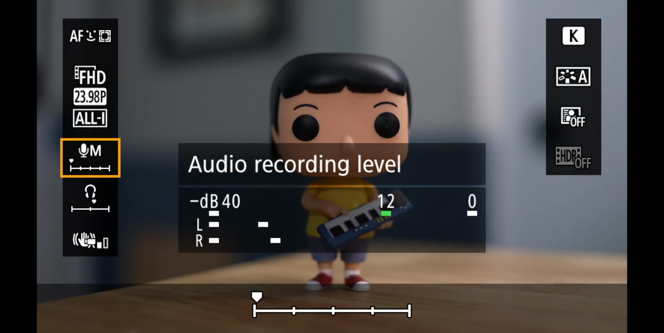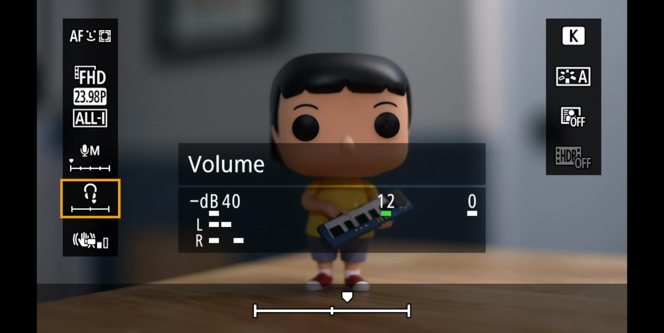We'll skip over audio for right now because I'll explain those settings in a second. And then we've got headphone volume. Usually I'm not using headphones, so I don't really adjust those.